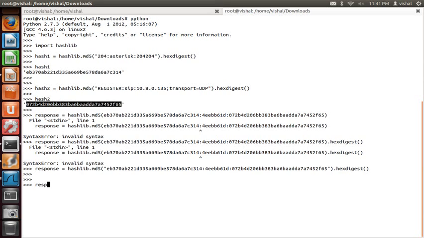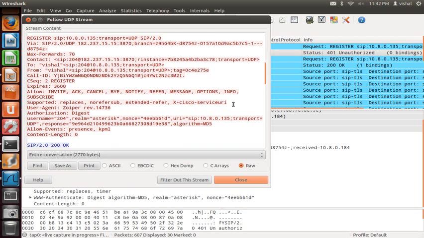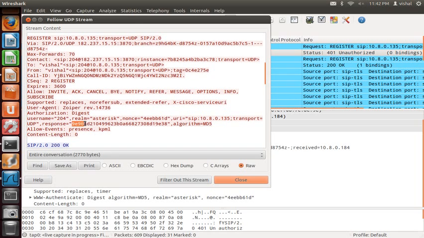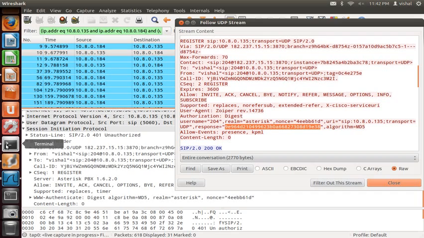Yes, now the response. We got the result 9E964D21, and the last digits are 9E38, correct. And the same is sent by our client. Just verify. Here is the authorization header, and this is the response. We have calculated the response practically. Great.